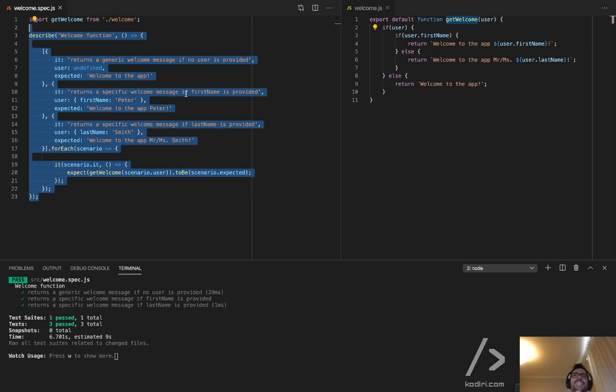So the idea on BDD is to soften the learning curve for non-technical people. Try to force non-technical people, business analysts, product owners, UX designers, etc. Try to force them to understand how the product they work for works by reading the tests. That's the idea behind BDD.